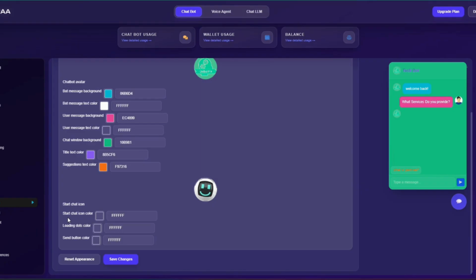The next thing is the start chat icon color. So it will change the background of that icon. If I want to keep it blue, then it will be blue. Like that, this ring will be appearing around your chatbot's profile picture. And if you want to change the loading dots color, like whenever the chatbot is loading its response, then you can change it from this loading dots color.